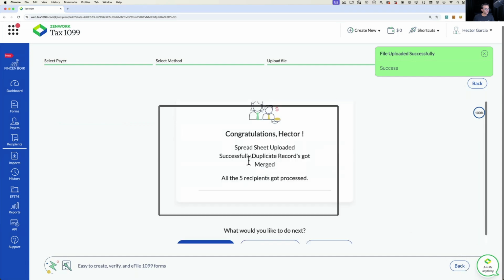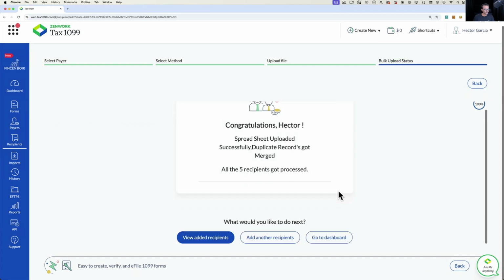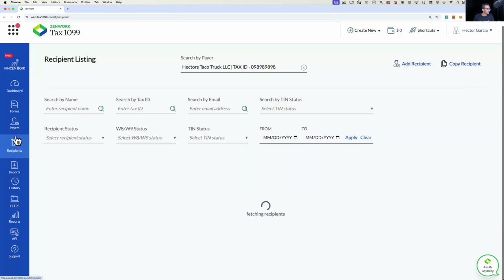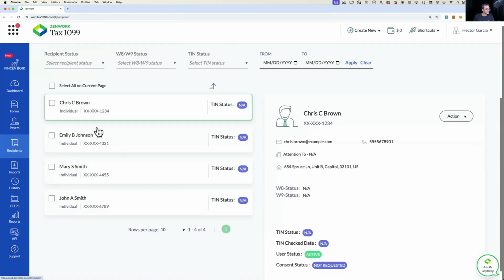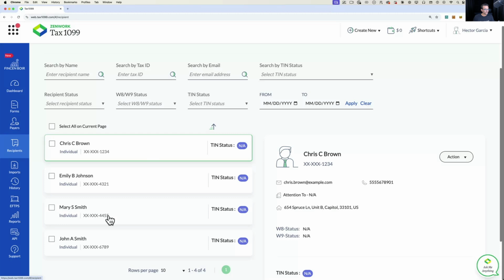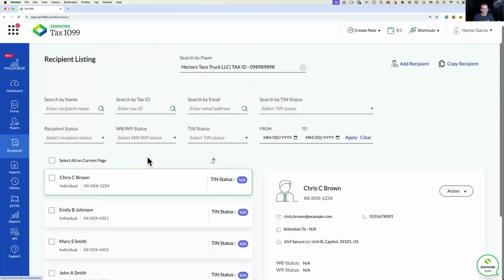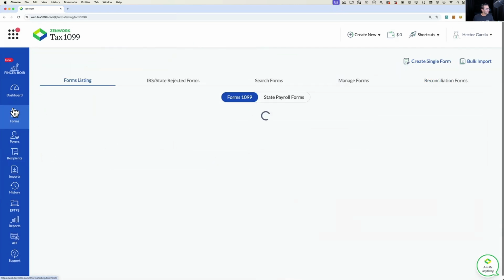No errors. All the records have been imported. There we go. And then we're good to go. So now when I click on recipients, I get to see all of my recipients. These are all the individuals that I'm going to create 1099s for that came from the spreadsheet import. Okay, so now after you already created your payer, and created your recipients, you're ready to create your 1099s. So we're going to click here on forms.